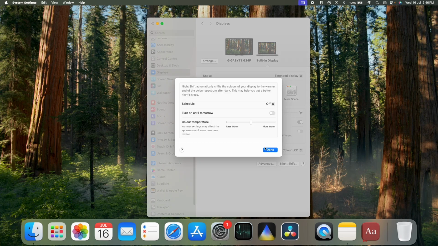and you can also turn on Night Shift, and on the schedule you can enable Sunset to Sunrise. What Night Shift does is it automatically shifts the colors of your display to the warmer end of the color spectrum after it is dark. So I'll just enable this.